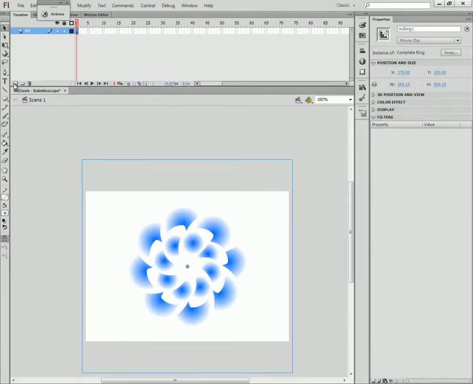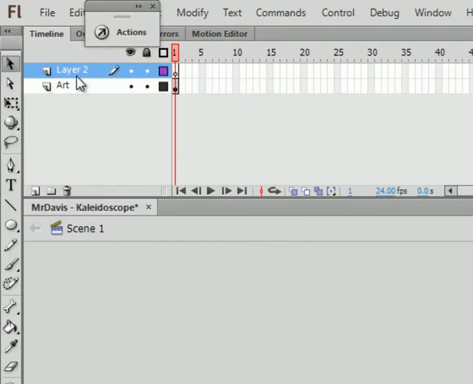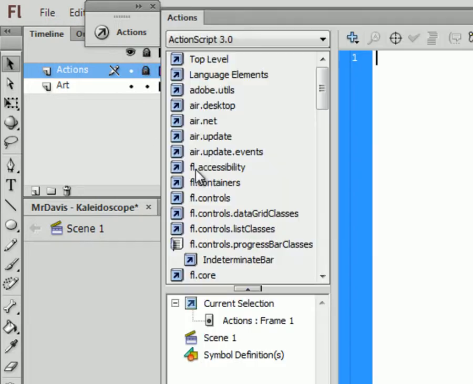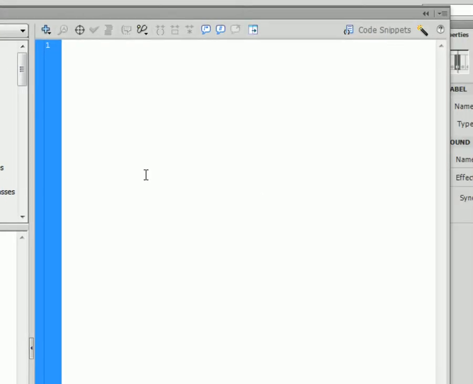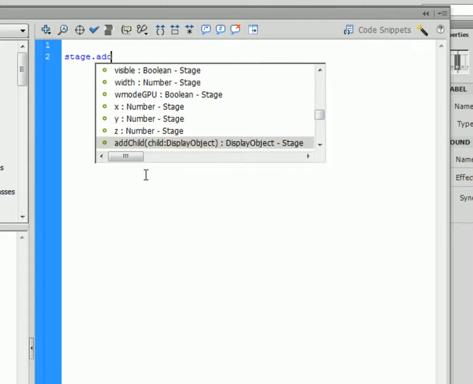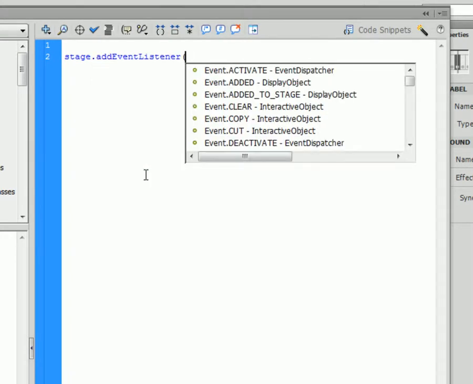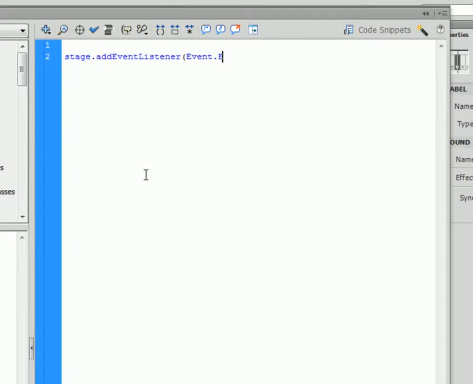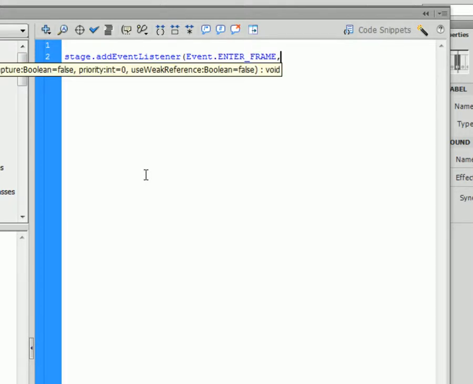So now we're going to make a new layer, and we're going to call it actions. Lock our actions layer, click on the actions frame, tap F9, and guess what we're going to do? We're going to add an event listener to the stage. I'm going to say stage dot add event listener. We're listening for an event that is enter frame. So every frame this is going to happen. We're going to call this rotate rings.